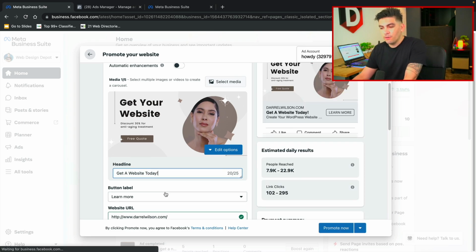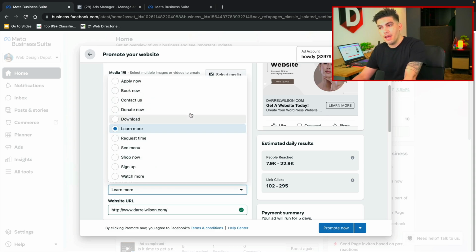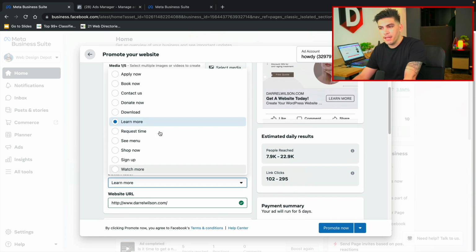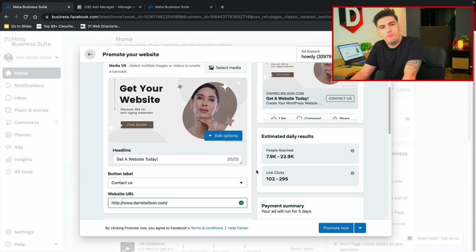And then below that we have learn more. That's just saying if you click on this, you'll learn more, but you can always change the button label. You know, it's to book now, contact us, request time, see menu, sign up. I kind of like contact us. I think learn more is too passive in my opinion. I like contact us because you're telling them to do something. I like that a little bit more.